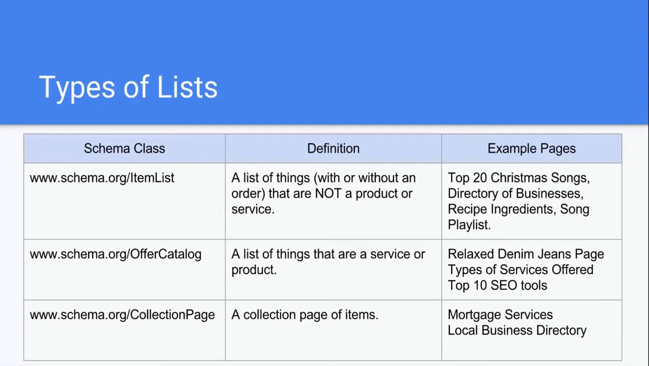The second type of list I'm going to talk about is an offer catalog. This is the type of list that contains services and products. This can be maybe a page about all the relaxed denim types of jeans, or a page about types of services offered, or maybe the top 10 SEO tools. All the things that are being listed are things that you can purchase or that are on offer.